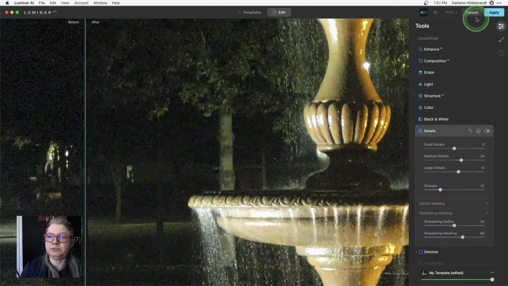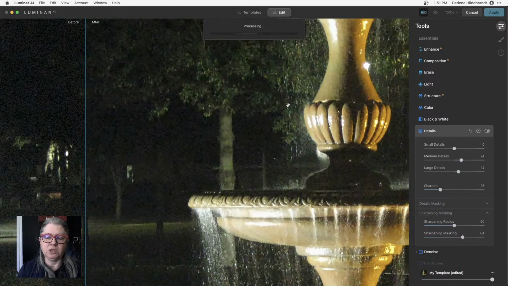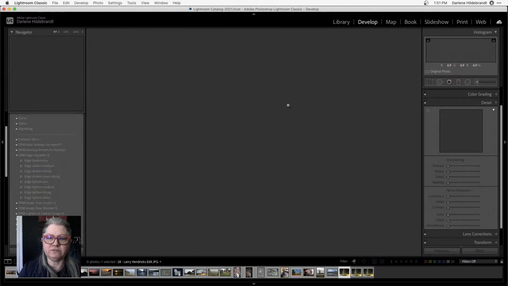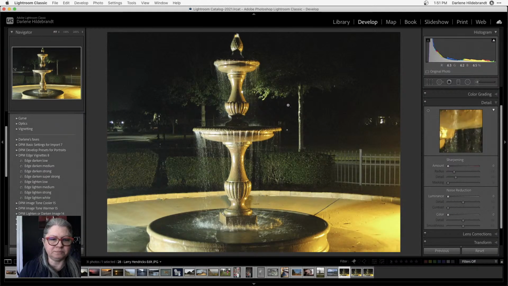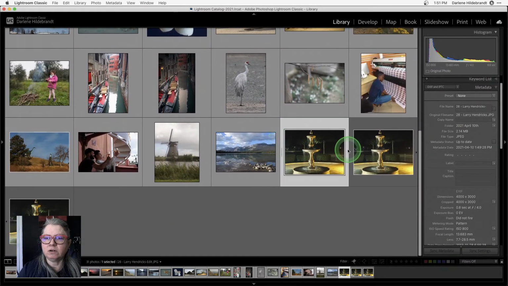I'm going to hit apply, and then we're going to compare this one to the one that I did in Lightroom, because I find that Lightroom's noise reduction is not actually that great. If you want, you can do a little bit better in Photoshop, but it's basically the same engine. All right, let's compare. Where are we?